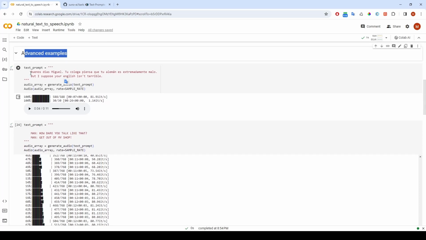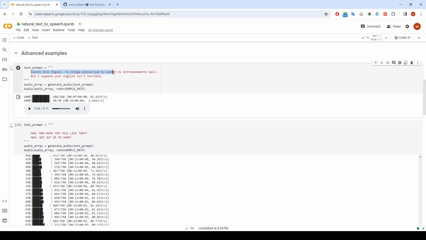So in this example, the string is mixed with English and Spanish. Since the Bark language model can distinguish the languages, you can hear both Spanish and English. So let's listen to it.